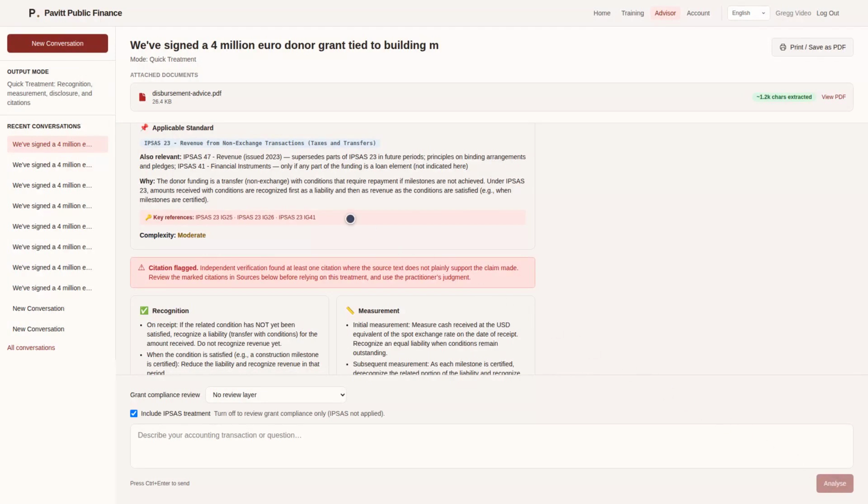The answer arrives as a structured treatment, the applicable standard and why it applies, then recognition, measurement, disclosure, the journal entries, practical notes, the key judgments, and the sources, each citing the exact paragraphs you can verify.